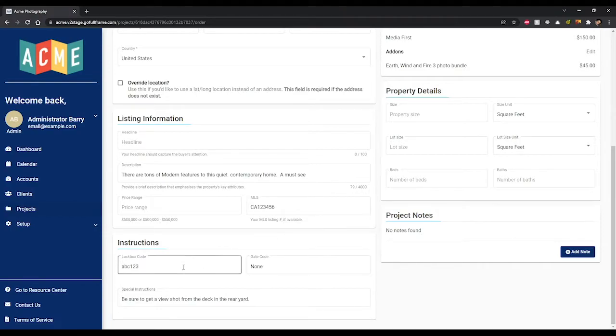The instructions card is below the listing information card. This is another straightforward card. This is where you can find or put any information relating to lockbox or gate codes to be able to access the property. You will also find the special instructions. This is where you or your client can add any special instructions such as any points of focus or any areas that should be avoided within the property.